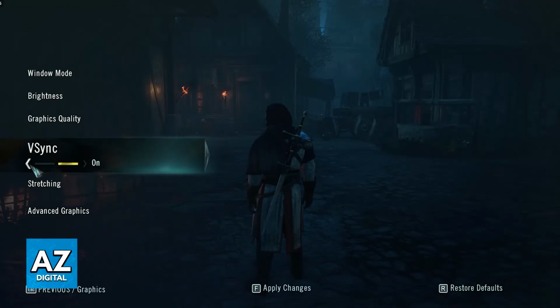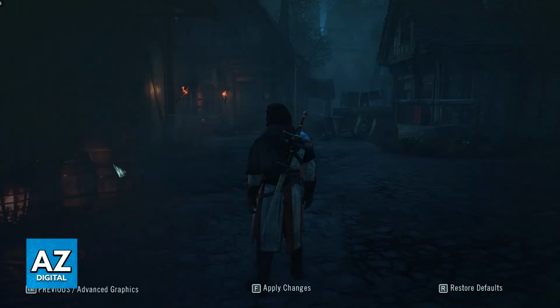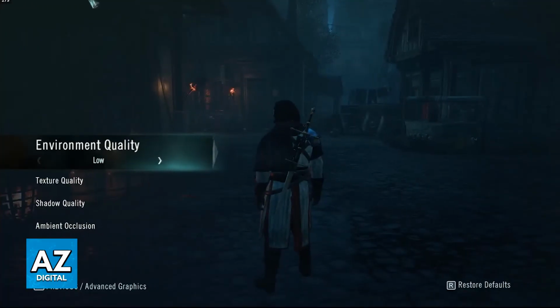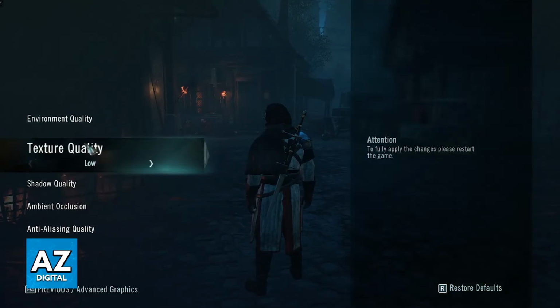Afterwards, VSync, you can play around with this setting, but usually off is going to be better. You can enable this if you notice that you keep bumping up and down, and if you want to stabilize FPS, turn on VSync, but I often avoid it. Afterwards, go over to Advanced Graphics after you apply these changes, and the next things to check are going to be if everything is set to low. It's as simple as doing everything in low.